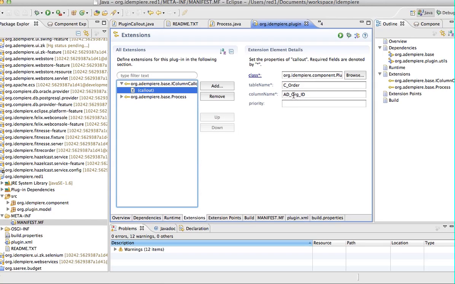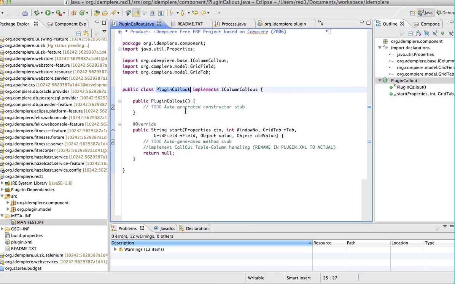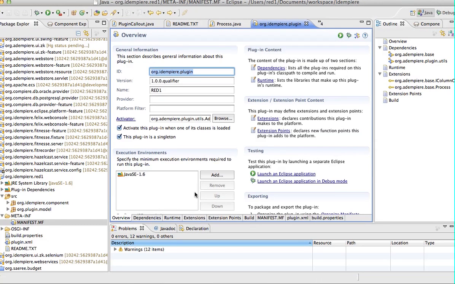You basically change these two things, and I've already written a simple class. It's quite an empty class, so basically what you do is you implement your logic here. That's it. So that takes care of the extension.